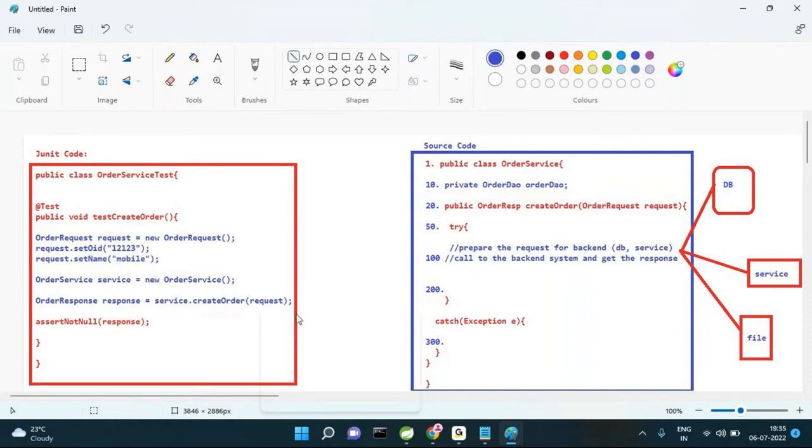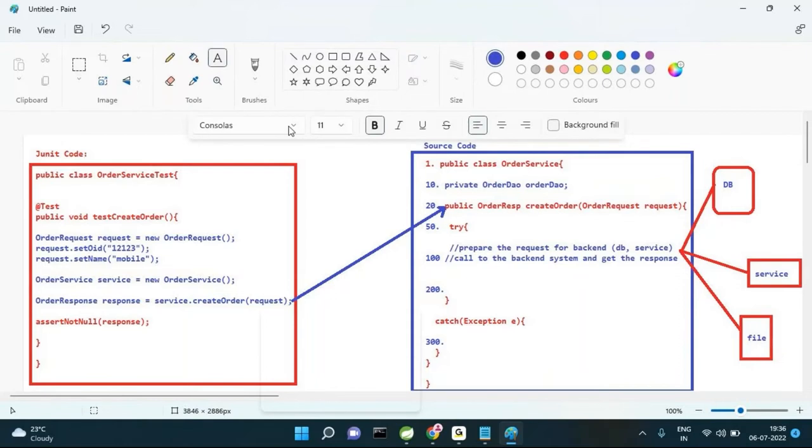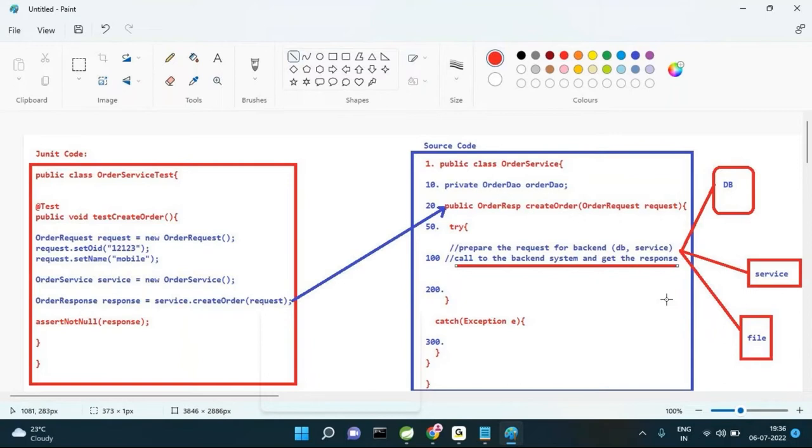So when you run this unit test, where will the flow go? Once the flow goes there, it will start execution of this flow, whenever line number 100 is executed. So what happened? It is going to your backend system. There is no guarantee that your backend is always up and running.